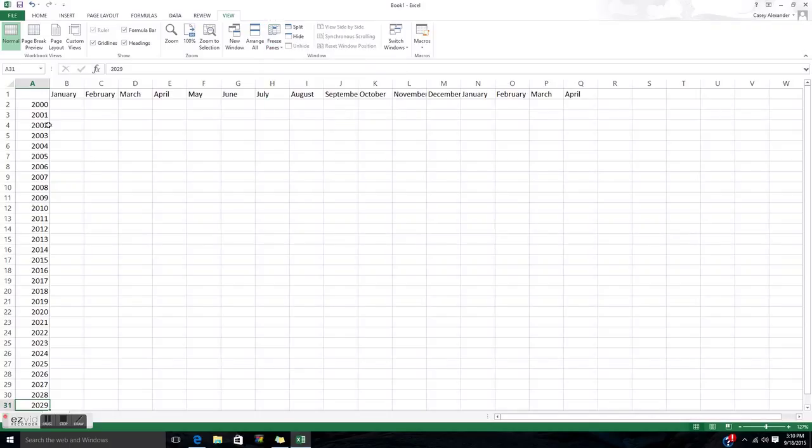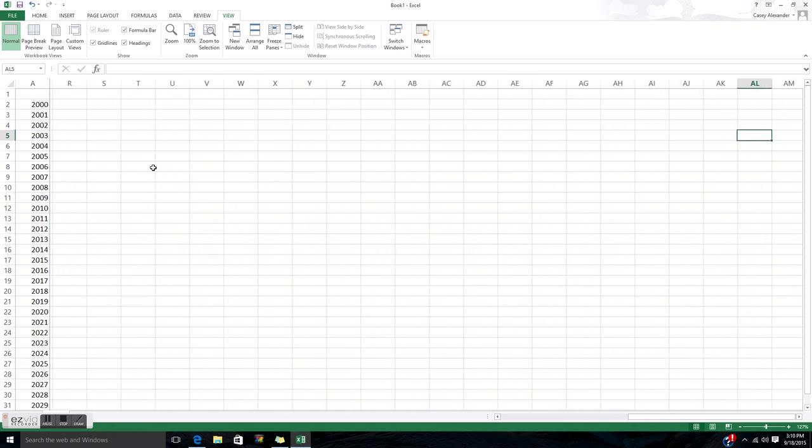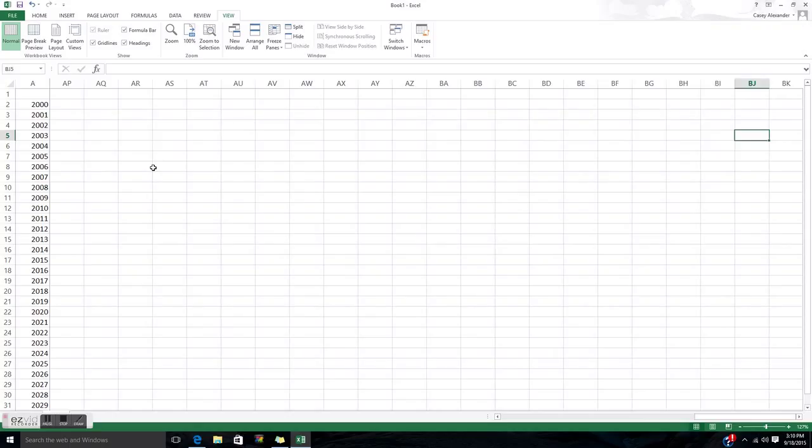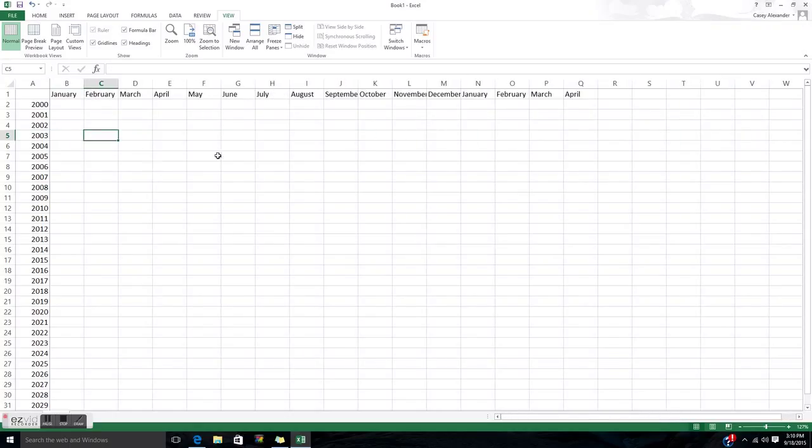So Freeze First Column. If you click on that, you'll notice that the first column, column A, is frozen. So no matter how far I go to the right, I will always see that first column, no matter what.